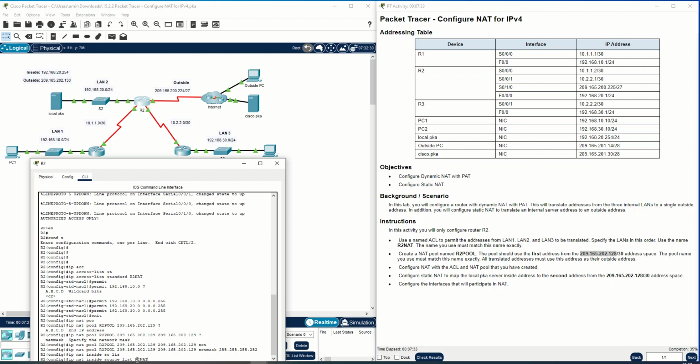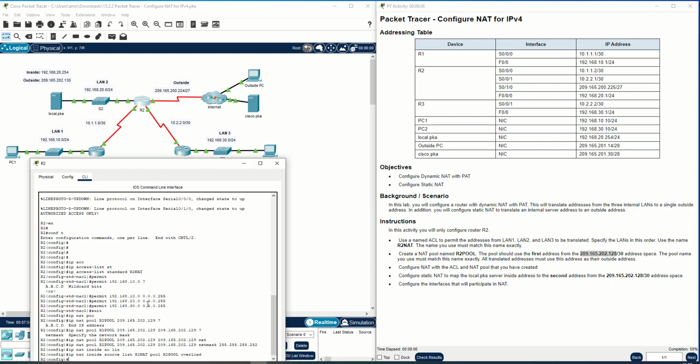Yes. And what is your pool? Your pool name also is R2 pool. We want to bind our access list with our pool, or collection of public IP addresses, and also we should use overload. Overload means dynamic PAT, or dynamic NAT with PAT is better. We can say dynamic NAT with PAT. This is overload. Yes.